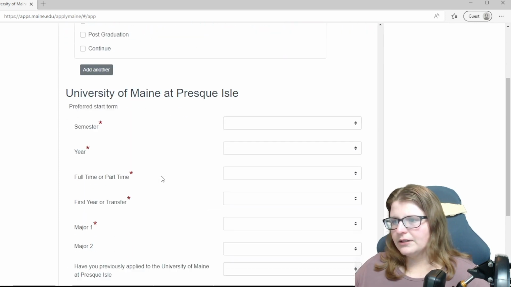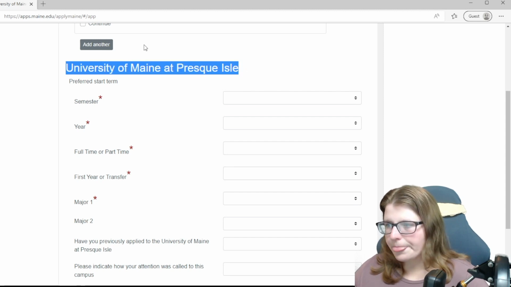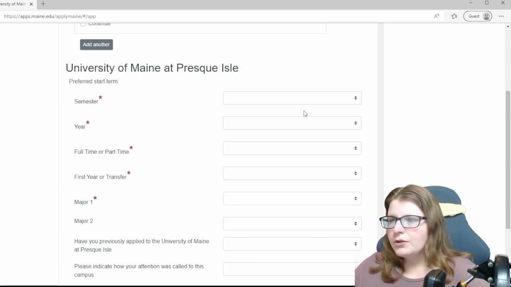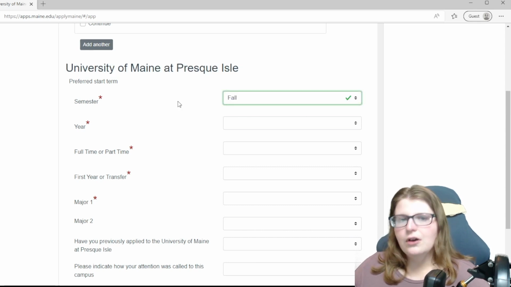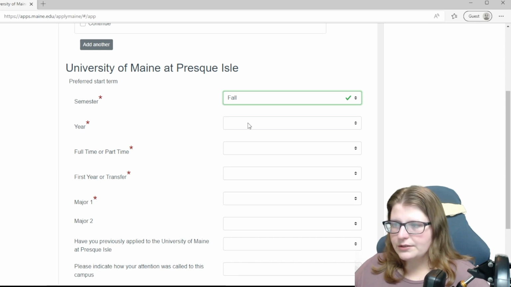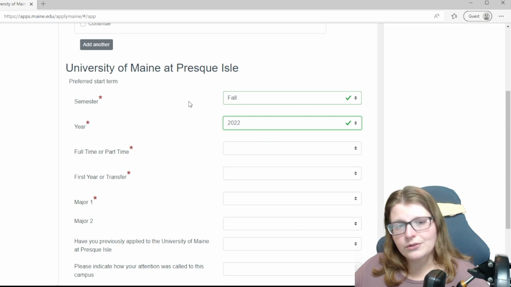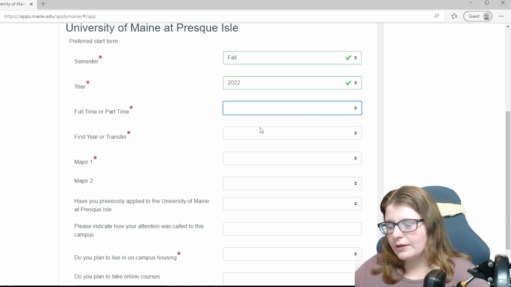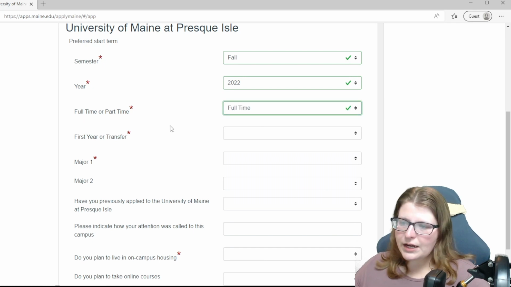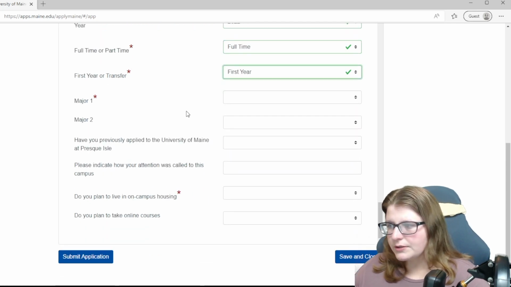And then the last piece is for each campus. Each campus would have their own section. Your preferred start term will be fall of the same year you graduate. So if you graduate in 2022, you're going to start college in fall of 2022. Most programs will be full-time, and again, you'll be a first-year student.